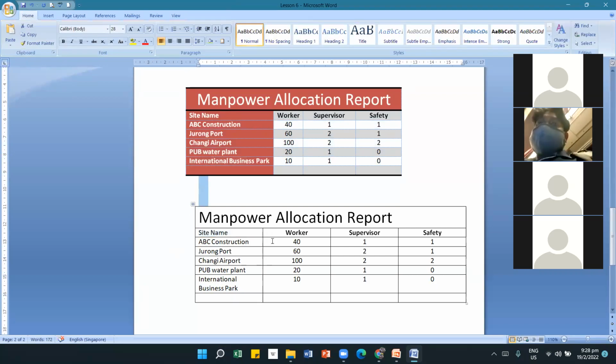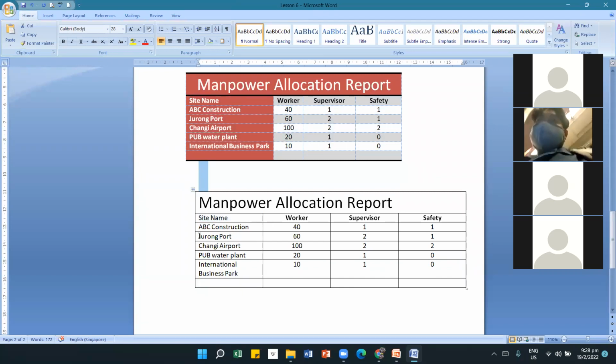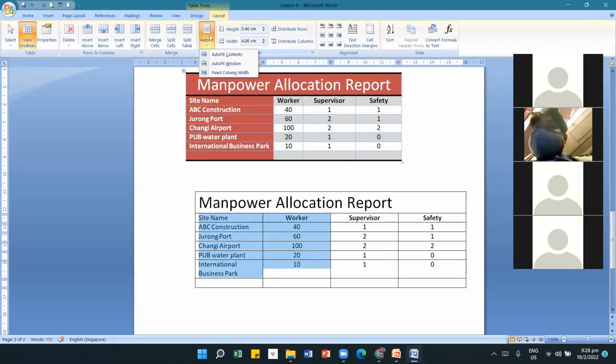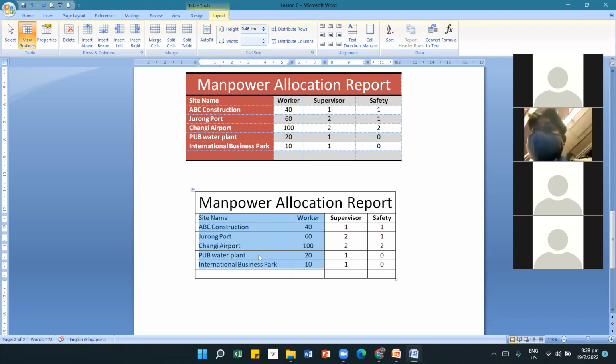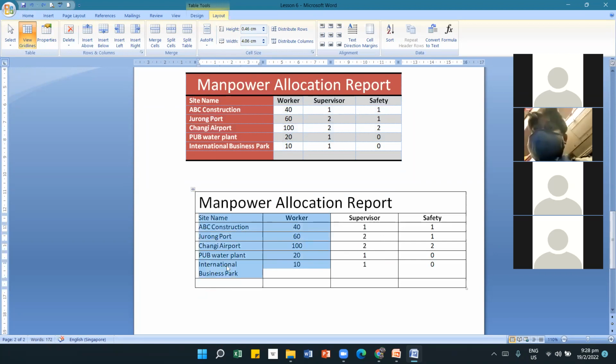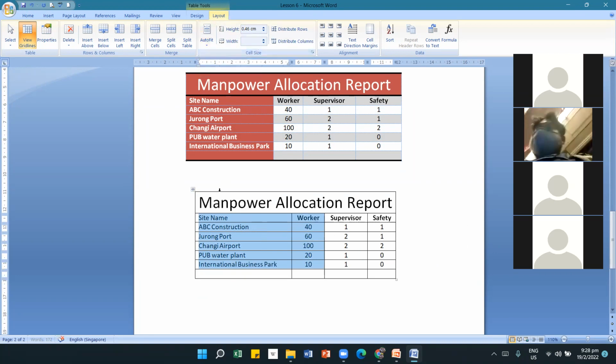Okay. So next you see this is not fit to the content. So what do I do? I go to the layout, auto fit to content. So you can see initially it was below here, but when I use auto fit to content, it became a single table.